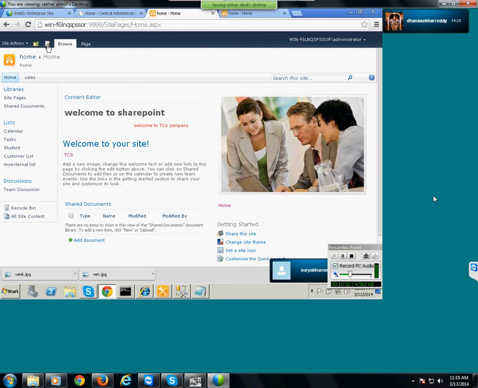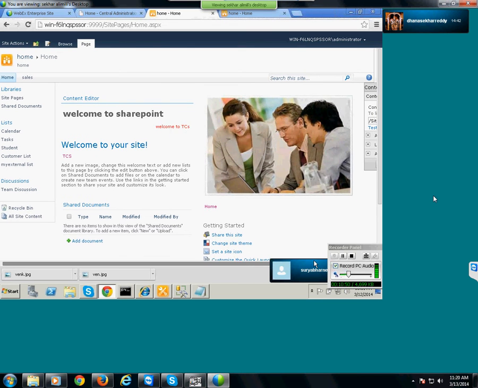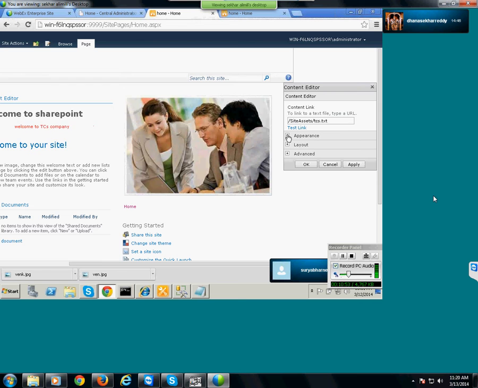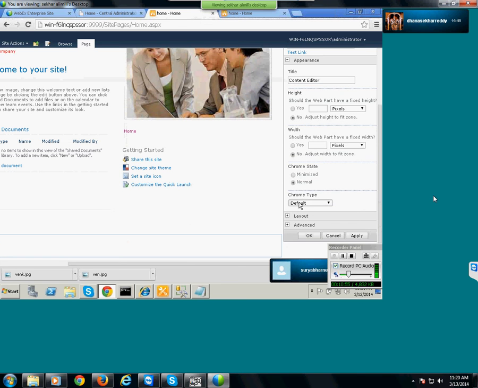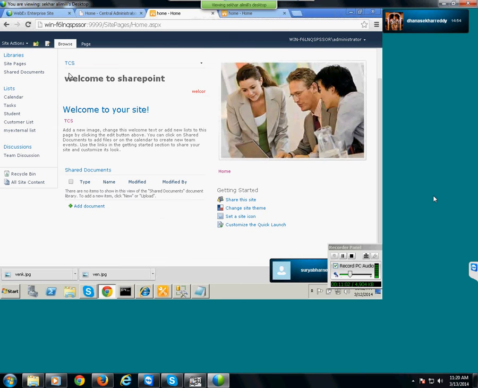It's showing the content editor heading. That also we can remove. Welcome to TCS company. If you don't like the content editor title, we can change it to TCS. Click on edit. On the right side we will get the web part properties. Click on Appearance. Instead of content editor, I am giving TCS. Click on OK.